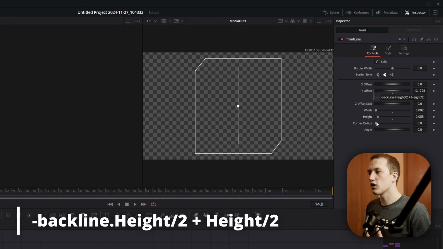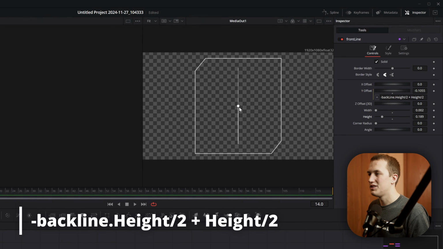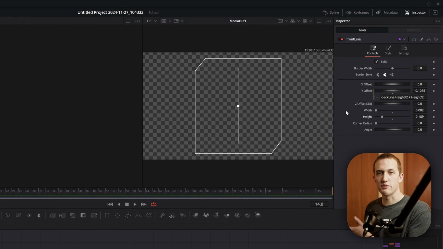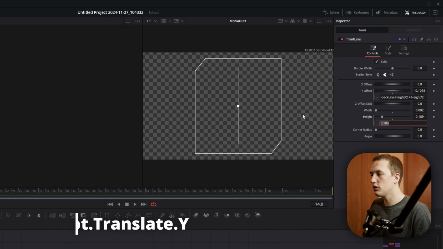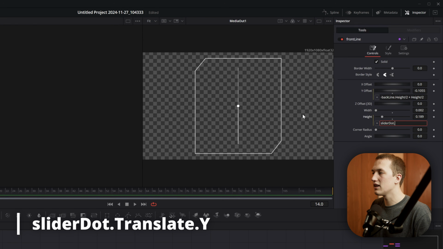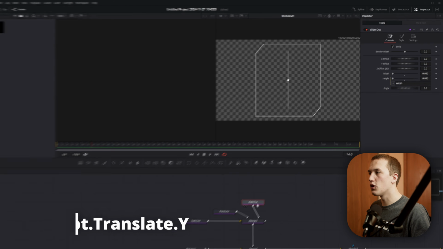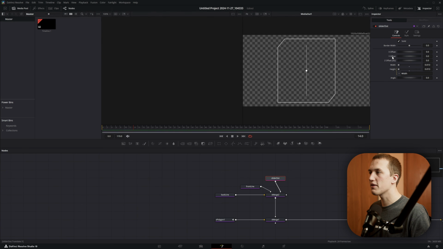Now this line is going to start at the bottom, and when we change it, it's going to go up the back line that we already created. To get this to match the circle, we just need to reference that node. So in the expression, we're going to do slider dot, and then dot translate dot y. To figure out what you need to type in here, if you click on a node and hover over the control you want to reference, down on the bottom left, it's going to tell you exactly that.